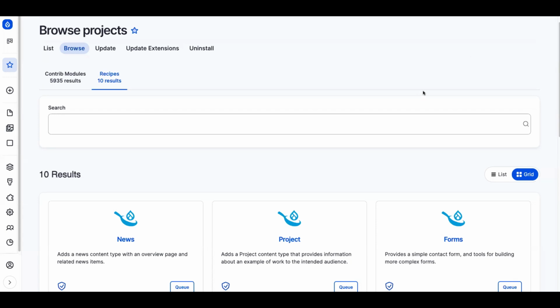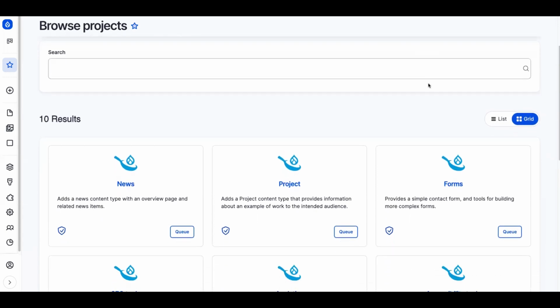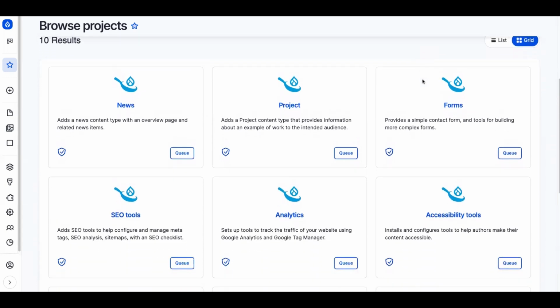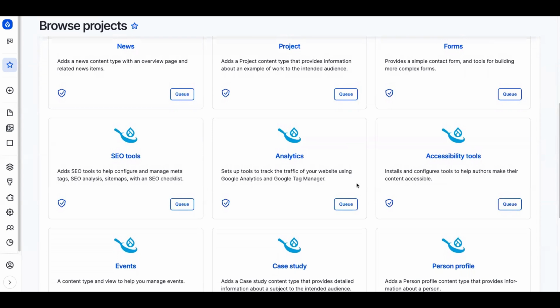This is a normal Project Browser page for recipes. Here you can see the list of them and you can apply them. I will apply the analytics one by clicking on the Q button for it and then clicking on Install Selected Projects.